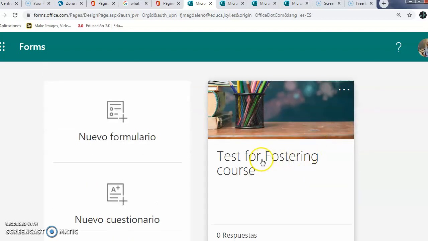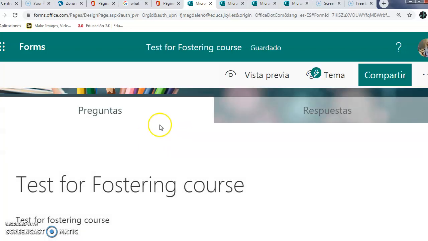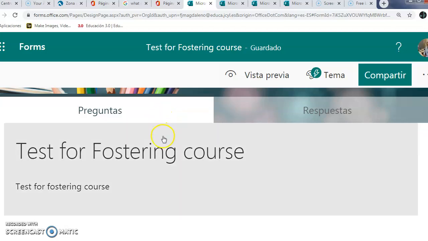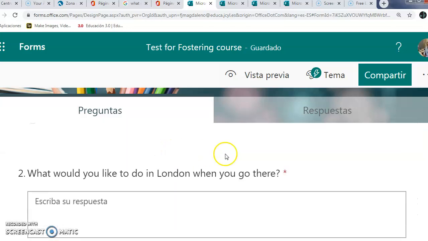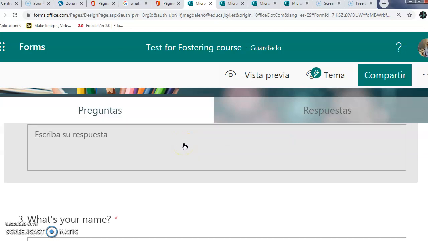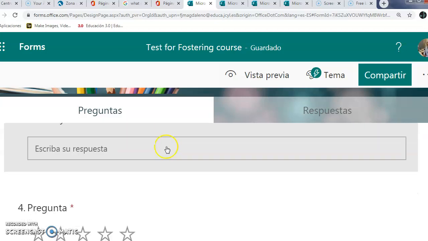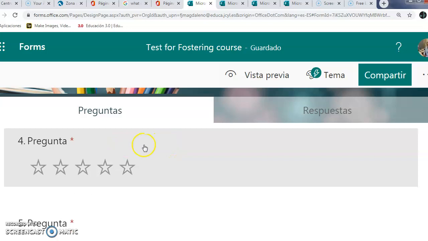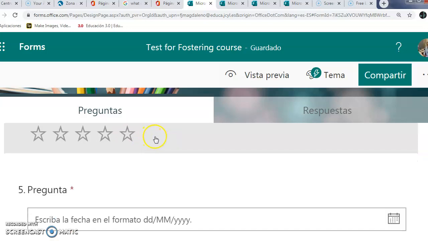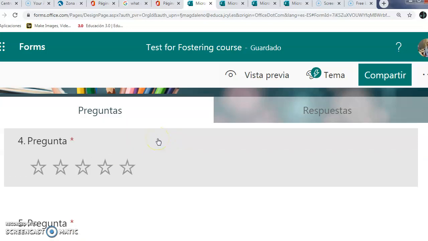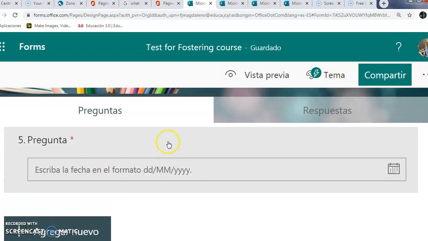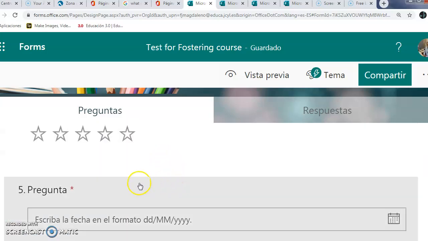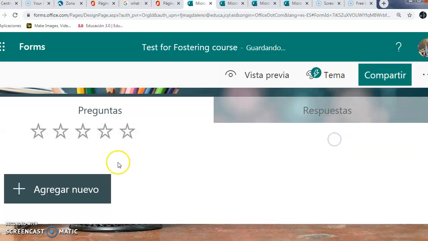In this case, we have one of these forms, the one that I have created, Test for Fostering Course. I have created a multiple choice question. I have selected a long answer. I have selected a short answer too, and a question of marking or evaluating something, like your satisfaction with something, or to add a date, for instance. Although this one is not so interesting, so I'm going to take it off.